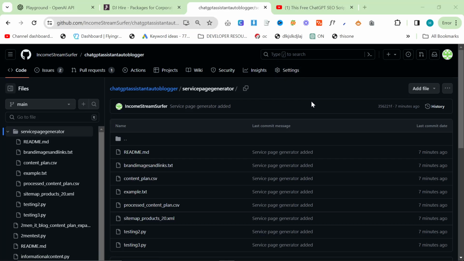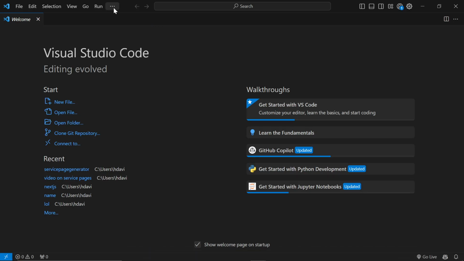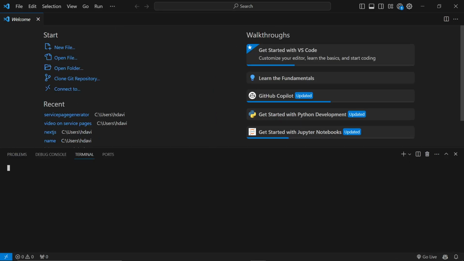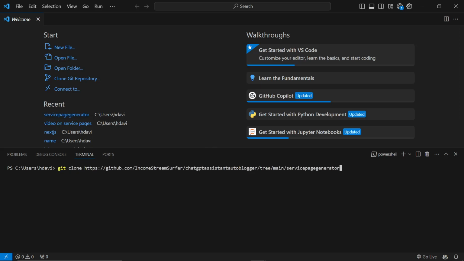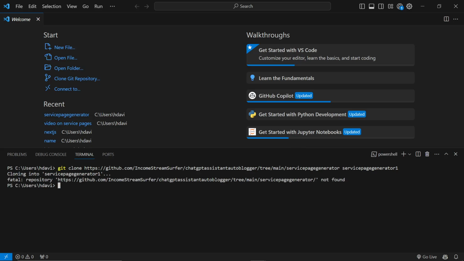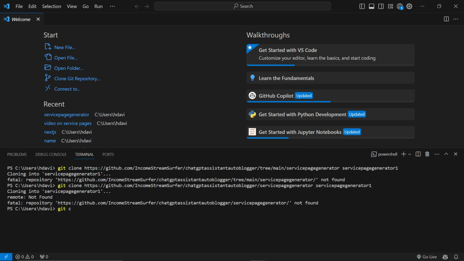What you need to do is open Visual Studio Code. Inside Visual Studio Code, hit these 3 buttons: terminal, new terminal, and then do git clone, Control V, and call it Service Page Generator 1, because I probably already have something called Service Page Generator. Okay, I didn't realize this, you have to do the whole thing. So git clone, then the ChatGPT Assistant Auto Blogger, and we'll call this Service Page Generator 2.